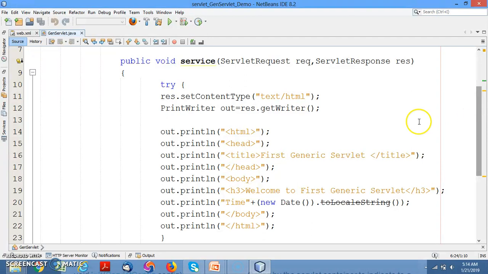First of all, we need to mention what kind of content will be received during the response. So we need to set the content type. For that we have one method, setContentType. This method is from the ServletResponse interface, where we can provide the type of the content, that is text/html.